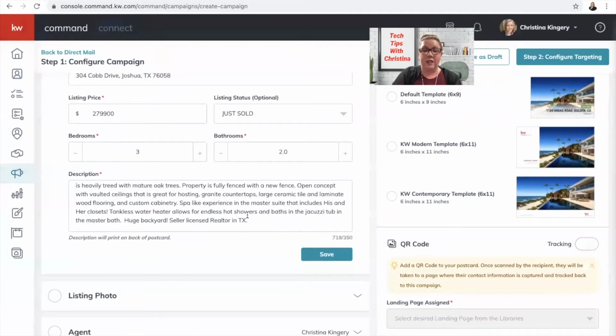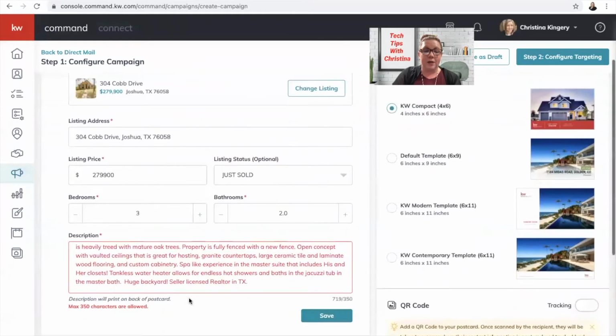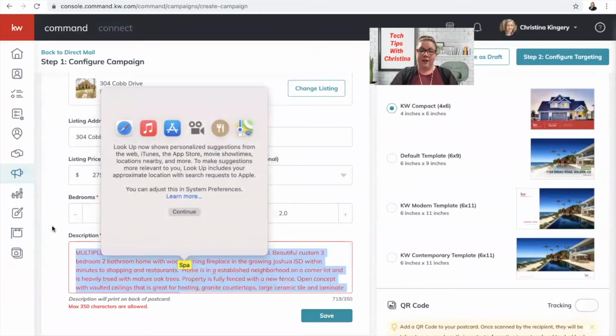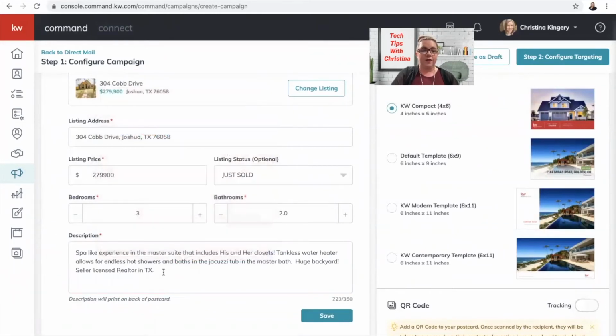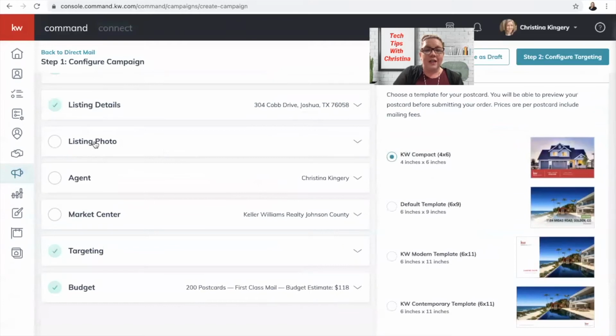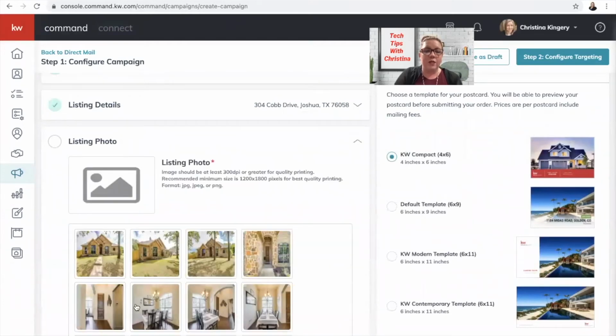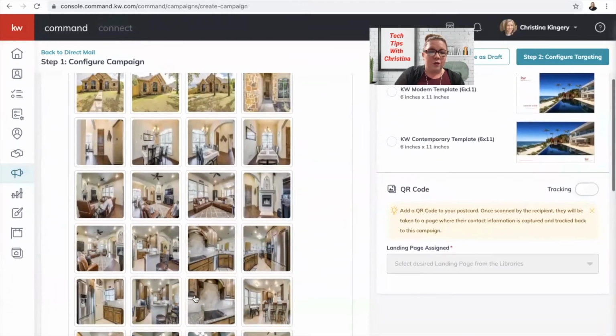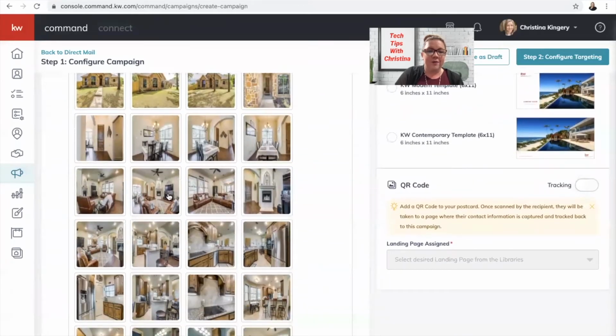Just make sure it doesn't cut off the words like mine has. See, if I try to save it, it's way too many words. So I'm just going to delete all of this and leave it as that for this example. Okay. Now you'll see a listing photo. It pulls up all the pictures from the MLS, which is awesome. So it's very easy to use. Okay. So let's say I wanted to use this picture.